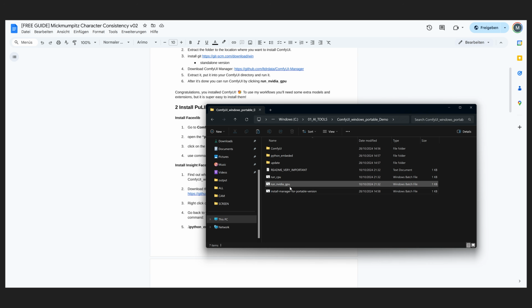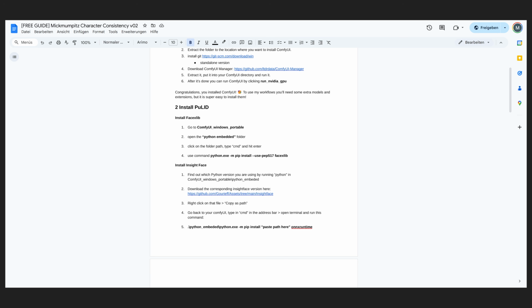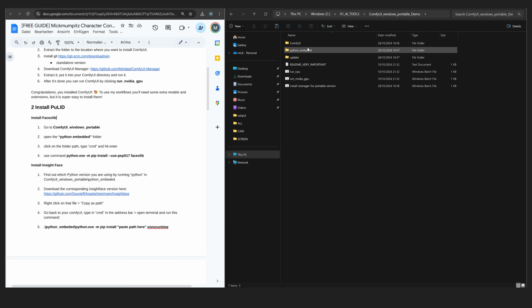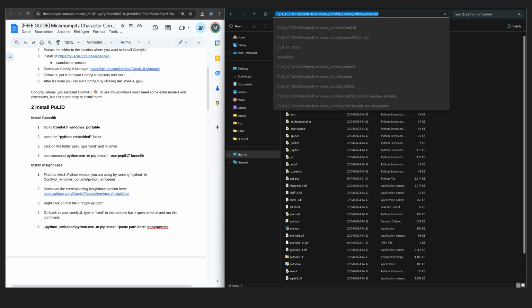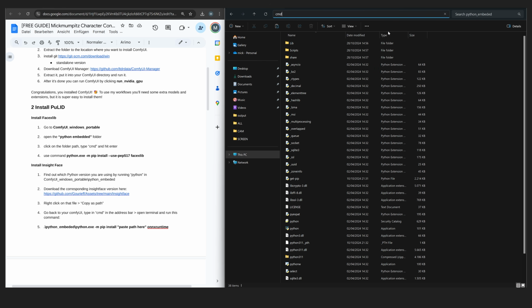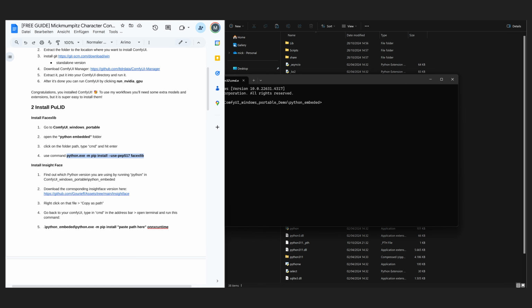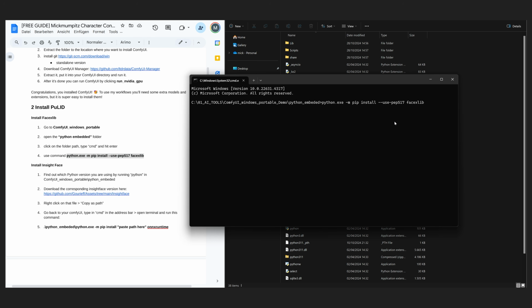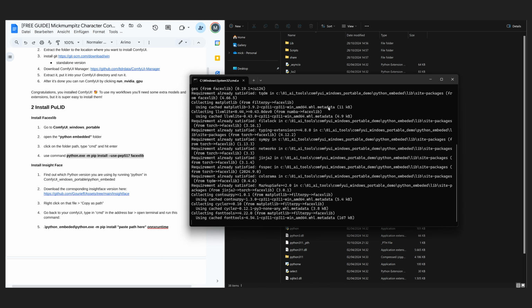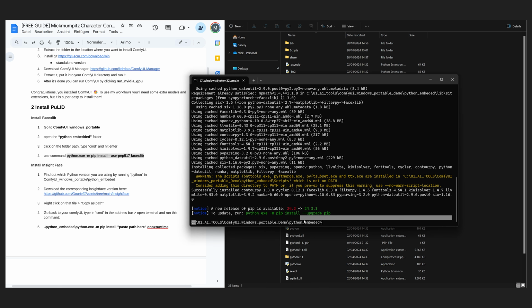And congratulations, you installed ComfyUI. But since this workflow uses PuLID, we need to do a few extra steps. For example, we need to install FaceXLib. For this, go to your Python embedded folder inside your ComfyUI directory and type in cmd into the address bar and click enter. And this will open this CMD console. Here you just need to copy in this command and press enter. When you see this line, you know that it's finished and you can close the command window.